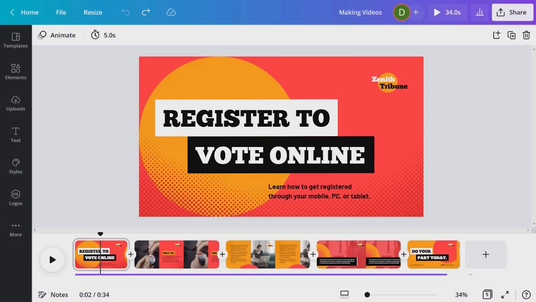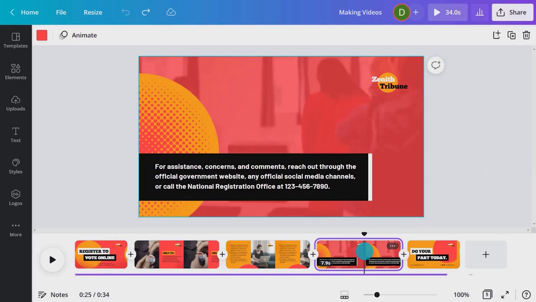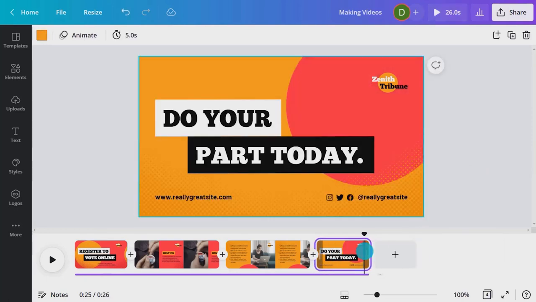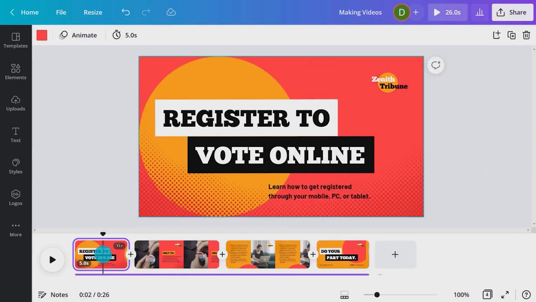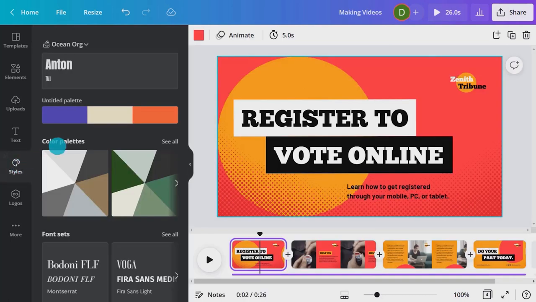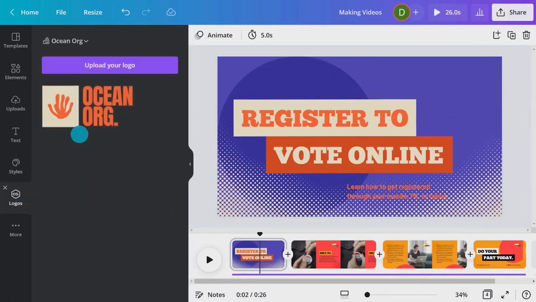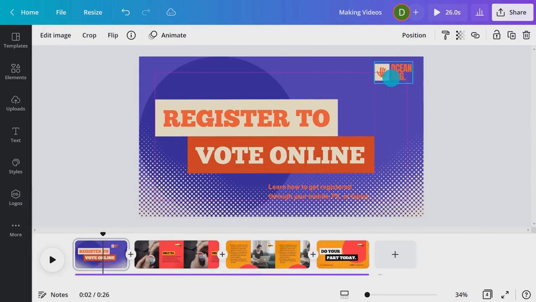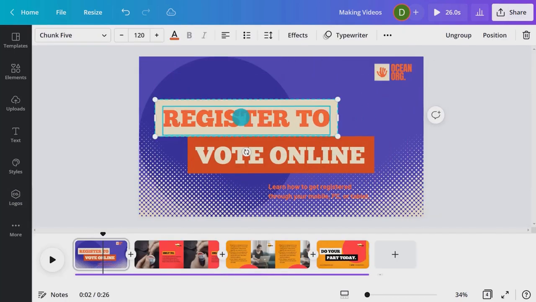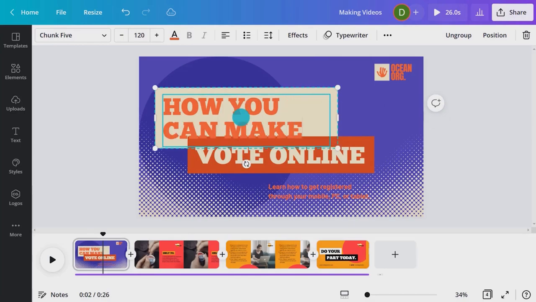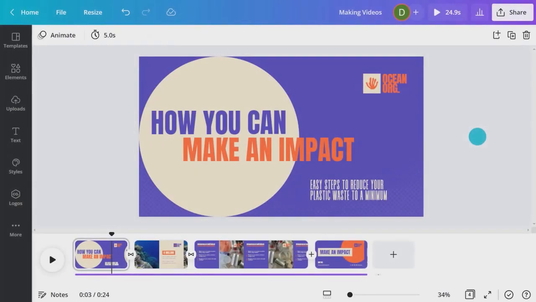Now that we know our way around the timeline, let's turn our template into a unique video. We want to keep it short, so let's select the page and hit delete on our keyboard. Next, let's customize the content. We can change colors, add our logo, and change our text. But that's just the beginning.